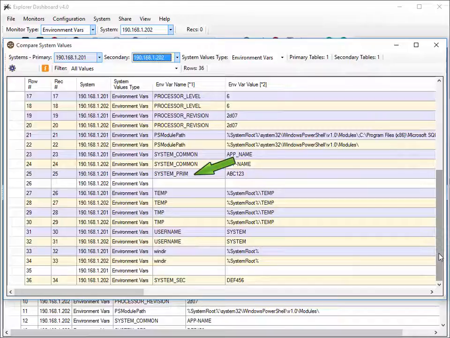For example, row 25 shows that the system_prim environment variable appears on the primary server 201. Row 26 shows that this value does not exist on the secondary server 202. Similarly, row 35 indicates that system_sec does not exist on the primary server 201, while row 36 shows that system_sec exists on the secondary server 202.